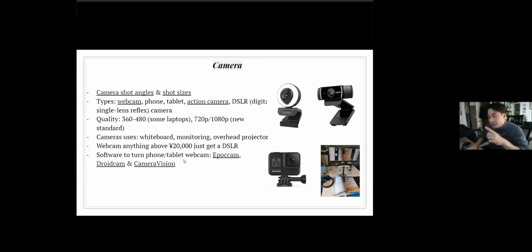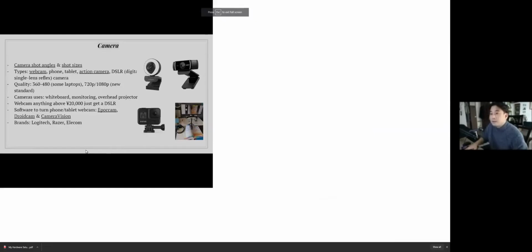So I've used Epocam before. Other brands that I recommend are Logitech, Razer, and Helicom. So when you go shopping, try to look for these brands. They tend to have better warranty.